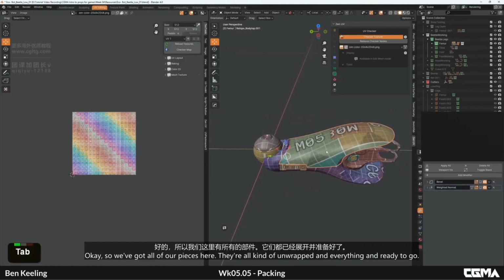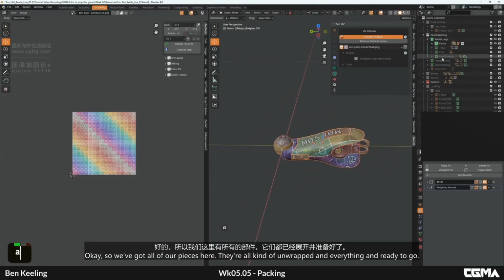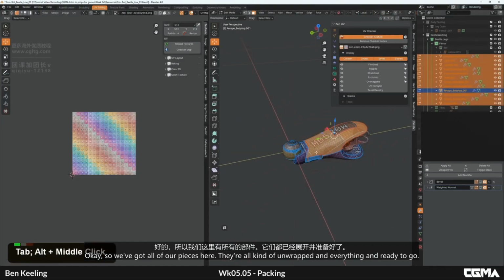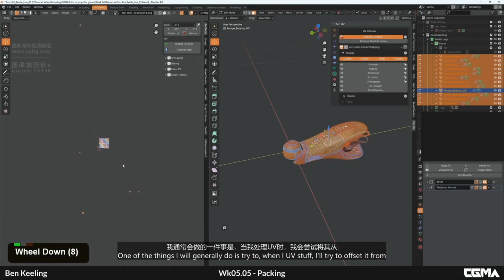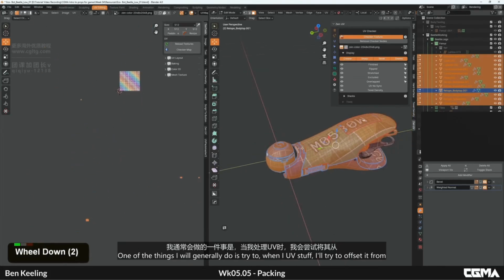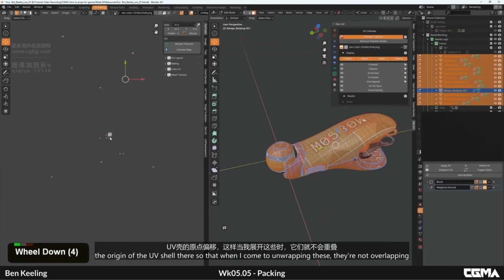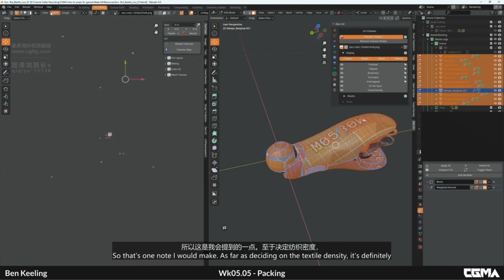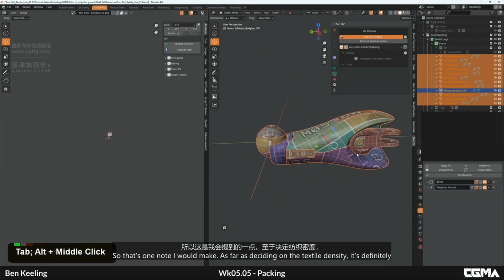Okay, so we've got all of our pieces here. They're all kind of unwrapped and everything and ready to go. One of the things I will generally do is, when I UV stuff, I'll try to offset it from the origin of the UV shell there, so that when I come to unwrapping these, they're not overlapping. Each one of these is kind of pushed somewhere randomly in UV space. So that's one note I would make.